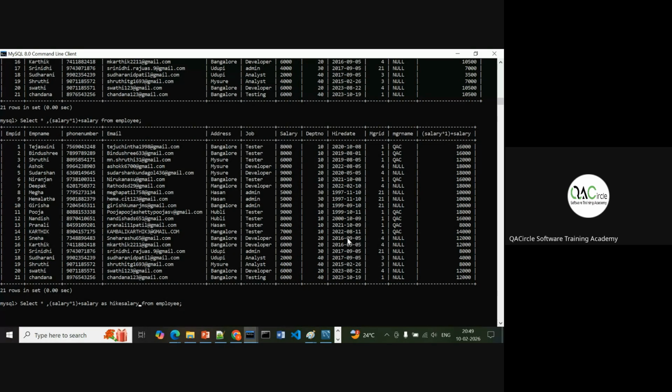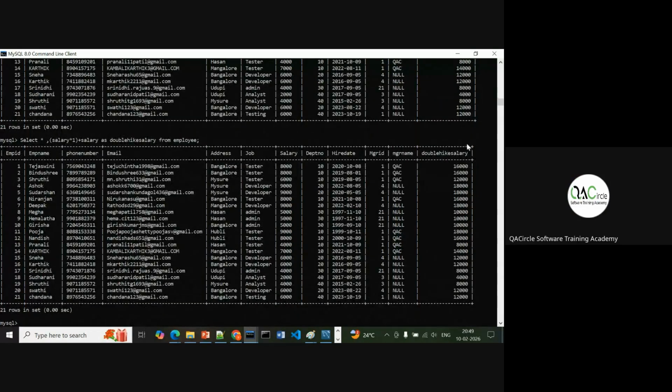Double hike salary, we can mention. Or 100% hike salary. Yes or no? I can give the name instead of the expression in the column name. It is changed as an alias, but the data won't change. This will be the alias statement. The alias name will be reflected only in the column name. Understood?